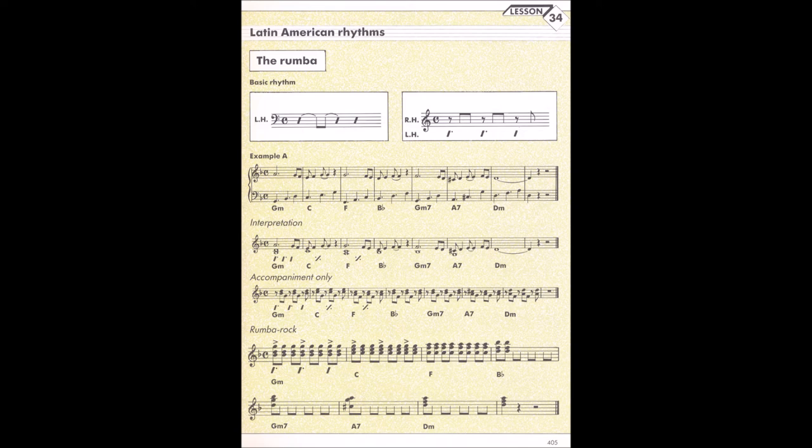Now, another interpretation of these eight bars, with notes from the chords added to the right-hand part, making the music somewhat richer in tone.